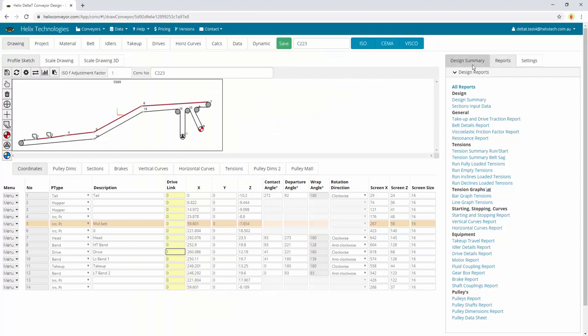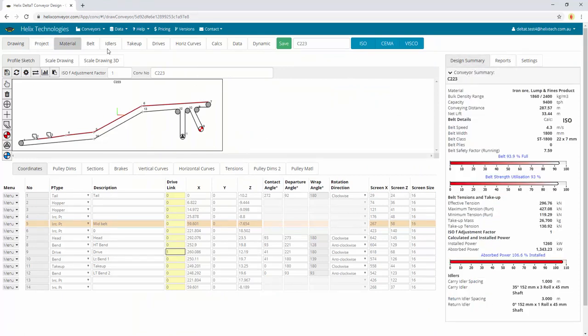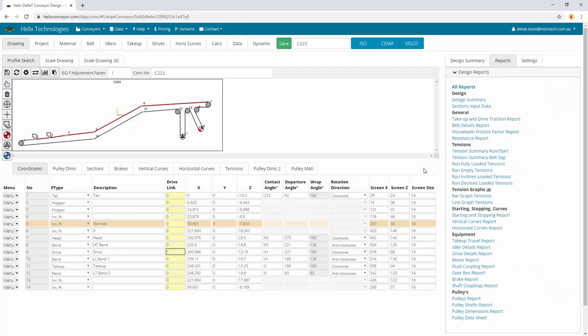So you can log on and have a look at the demo conveyors and print the reports. You don't need a subscription for that. You just need to register and log in.